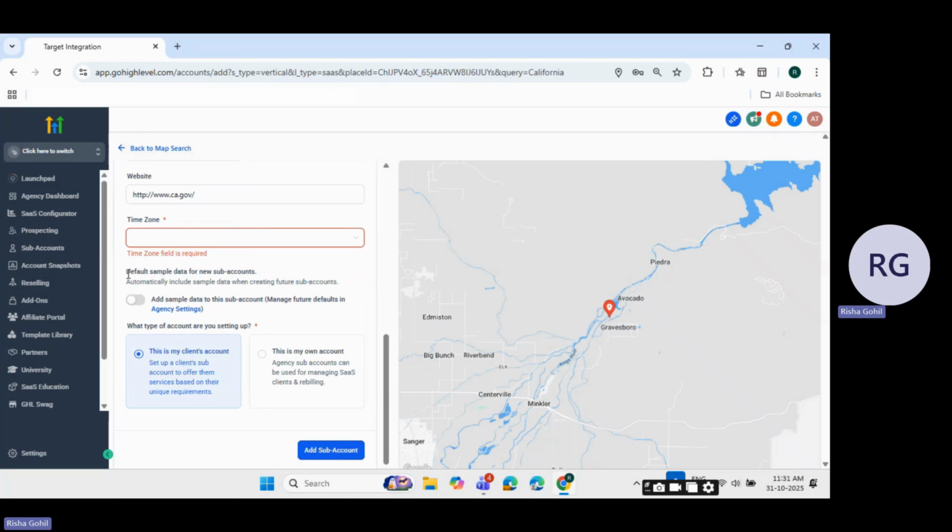Here you can turn on this toggle that says add sample data to the sub account, manage future defaults in agency settings. If you turn this on, it will just add the sample data to it. So after creating this sub account, when you go to the other modules, you will have a better understanding of how the contacts, your calendars and all this stuff will look like. So that will give you the understanding.